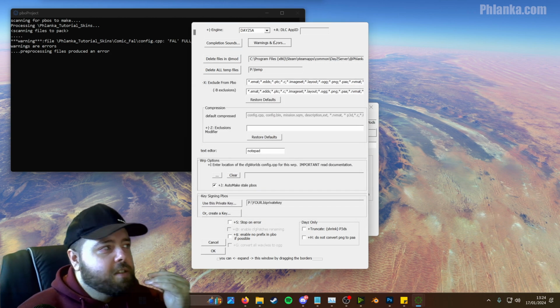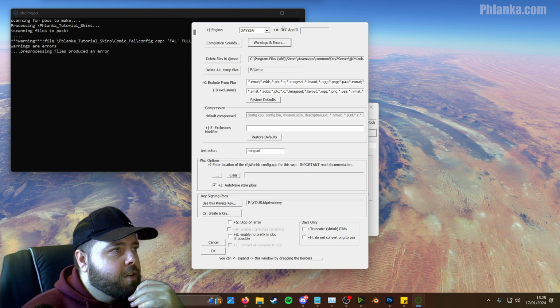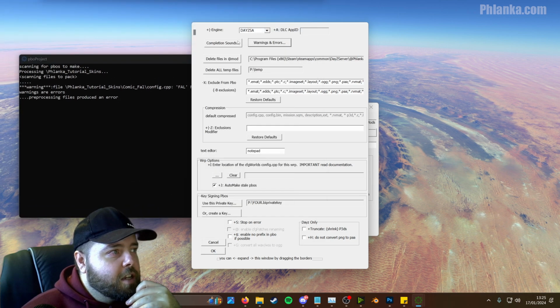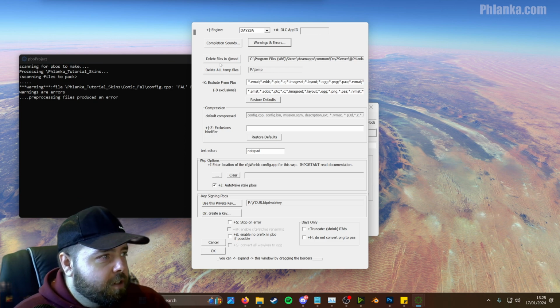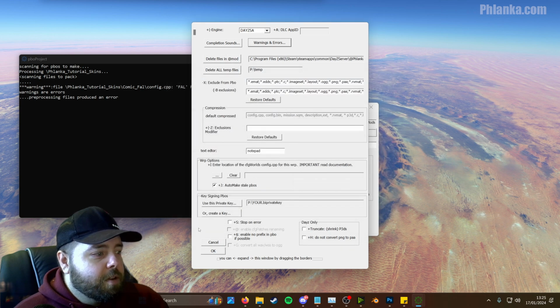So we need to go to our warnings and errors. Hang on, let me see what the actual error was, because I can't read it. There we go. So it's preserved four defines. The class name itself, I can't use it. So if I go to find this one here, preserved four defines, if I double check it, it disables that check. So now it should let me crunch that.